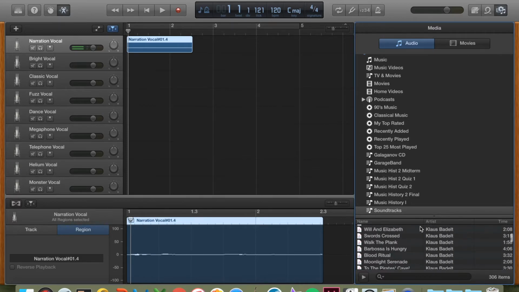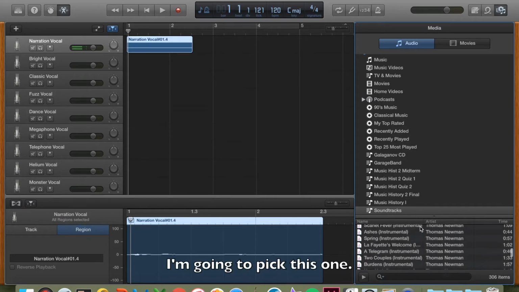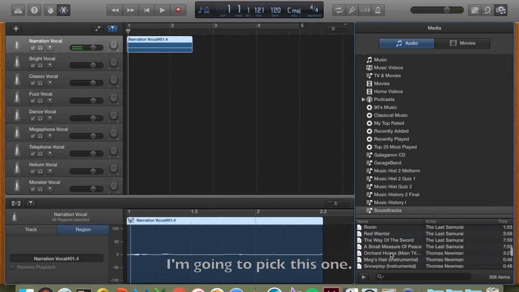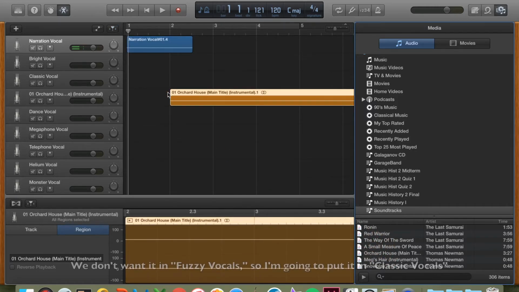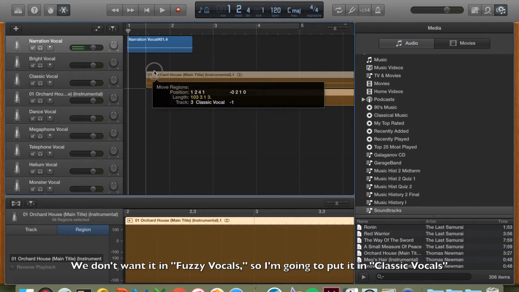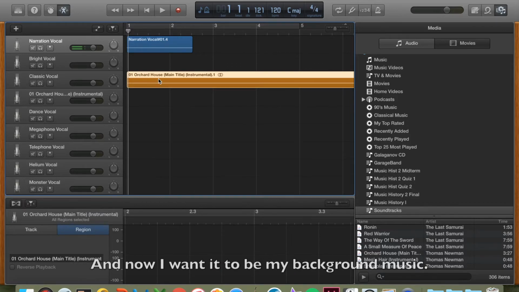You can select a track from iTunes and drag it right into your project. And yeah, I have a lot of random soundtrack stuff. So I'm going to pick this one. This is a soundtrack from Little Women. I don't want it in fuzzy vocals. I think I'll put it in classic vocals. And now I want it to be my background music.